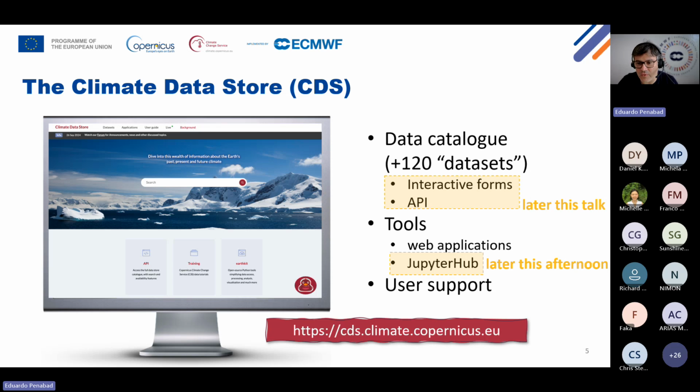Later in this talk, I will focus a bit on how to access the data, both by looking at the interactive forms in the CDS and the interface to use it programmatically. So I will talk later about those two ways to access the data, and my colleague Chris Goddard will come later this afternoon to show you a bit how to work with one example of those tools, which will be the JupyterHub.